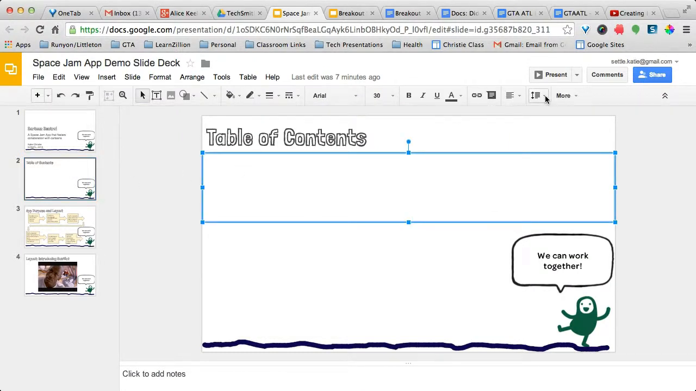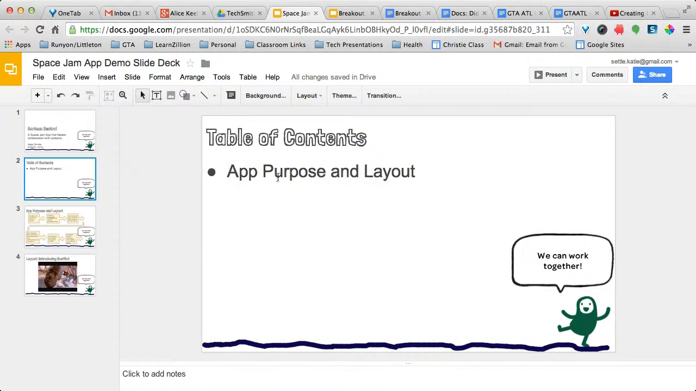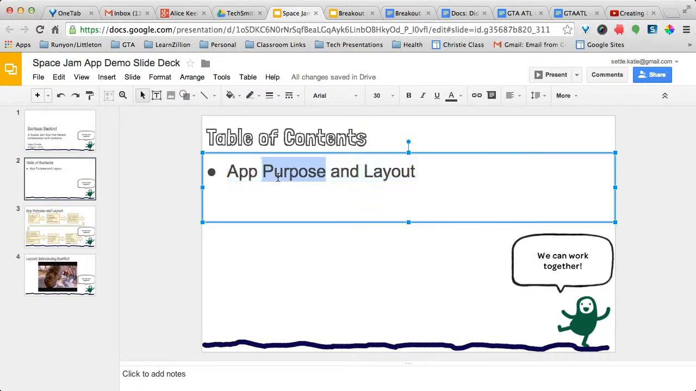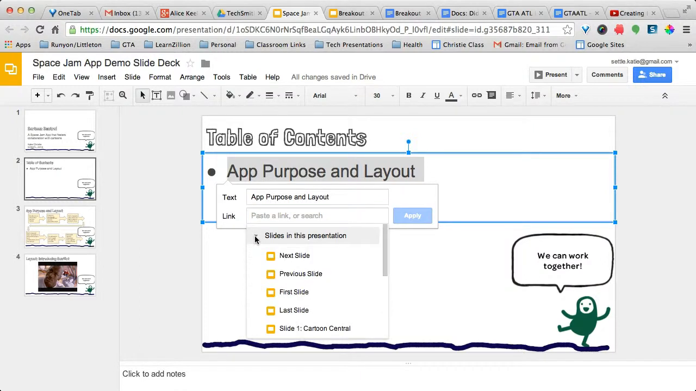I want to go ahead and create a list. And I want my first link to be app purpose and layout, because that's the name of my first slide. And so I want my users to be able to link right to that slide. So I'm going to highlight this text however you choose to highlight. And I clicked link on the toolbar, or I can click Command or Control K or insert link. And so then I see this option that I can link to slides in presentation.